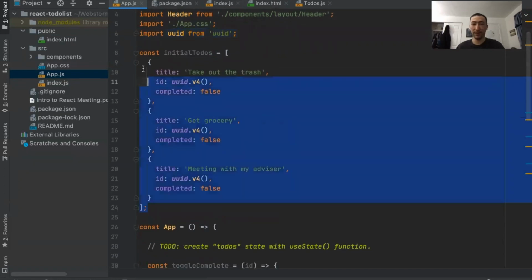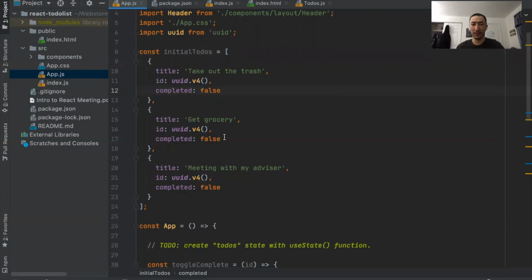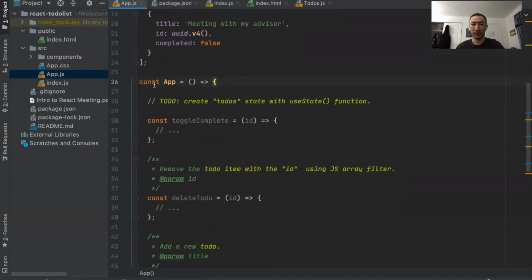Over here, we have an array of to-dos. These are the initial to-dos that we're going to populate our state with. For each to-do, we have a title, an ID, and a Boolean variable to keep track of its status, whether it is completed or not. By default, it's going to be not completed. If you look below, we have our component, which is basically a JavaScript function.